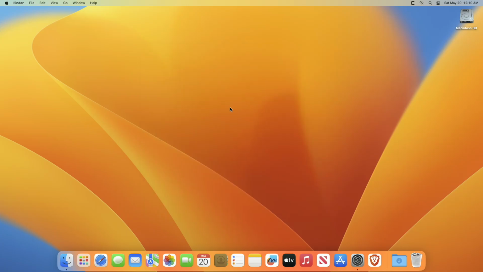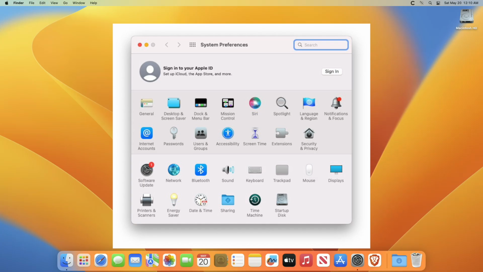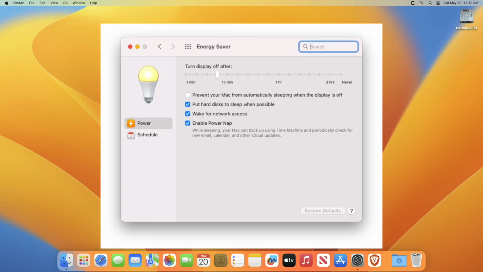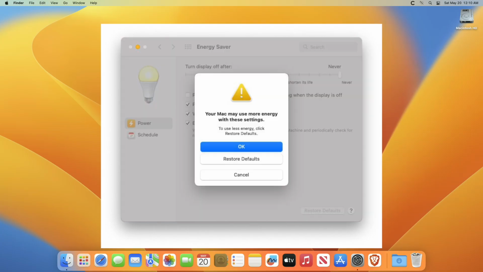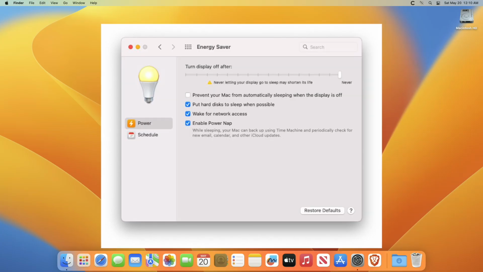To disable sleep on your Mac, with macOS Monterey, or any prior macOS installed, open System Preferences on your Mac. Open Energy Saver. In the Energy Saver panel, locate the Turn Display Off after slider. Slide to Never to permanently keep your Mac from sleeping.